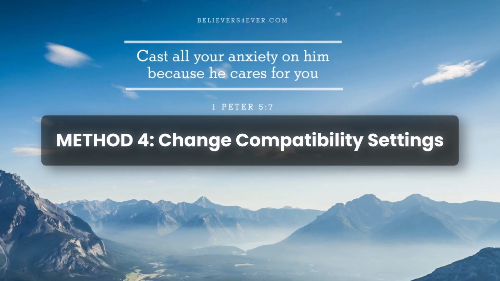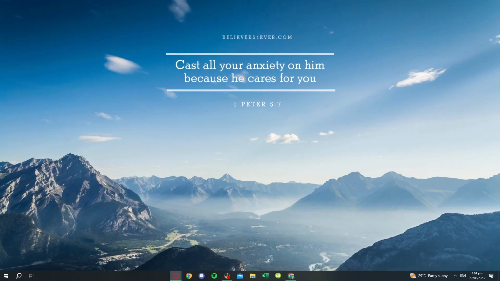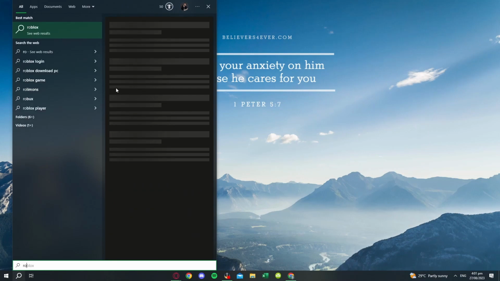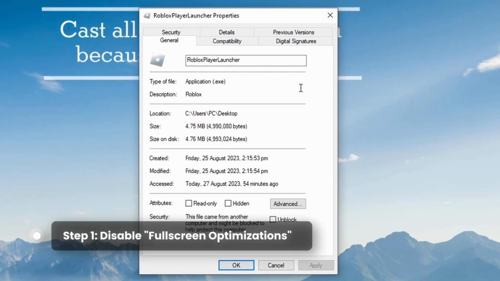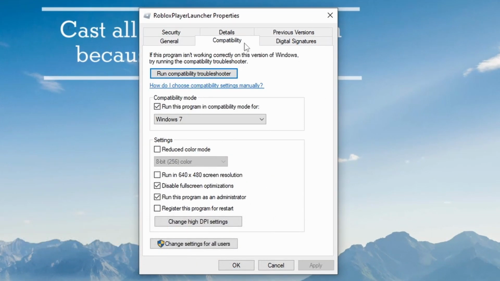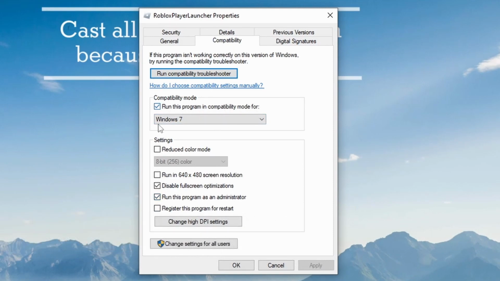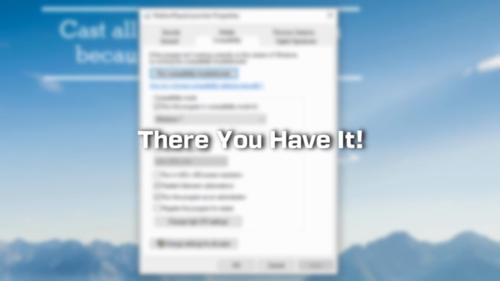Now for method 4, we need to change the compatibility settings. To optimize Roblox, consider adjusting compatibility settings. So let's go ahead and first find our Roblox launcher. In the compatibility tab, click on disable full screen optimizations and run this program as administrator. And run this program in compatibility mode for Windows 7. And there you have it.